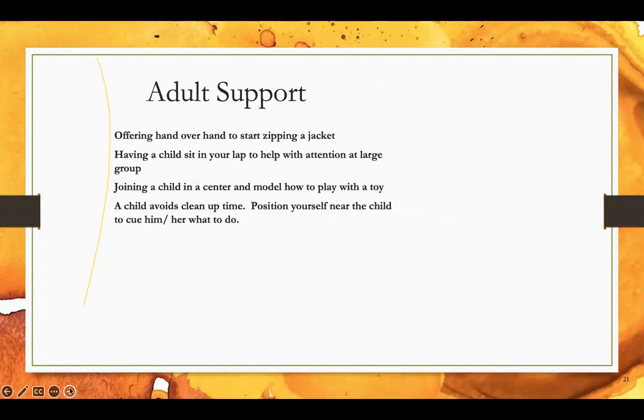Okay. So kind of the highest level, we don't want to offer this. If these other things could work, it's better. But we do know some children do need that adult support, right? They do need that hand over hand. They might need an adult sitting directly behind them to get them to stay at circle time. Joining a child during center times, and we talked about this before, and really showing them how to play, right? We like to take children's lead, but there are some children that just do not know how to play.